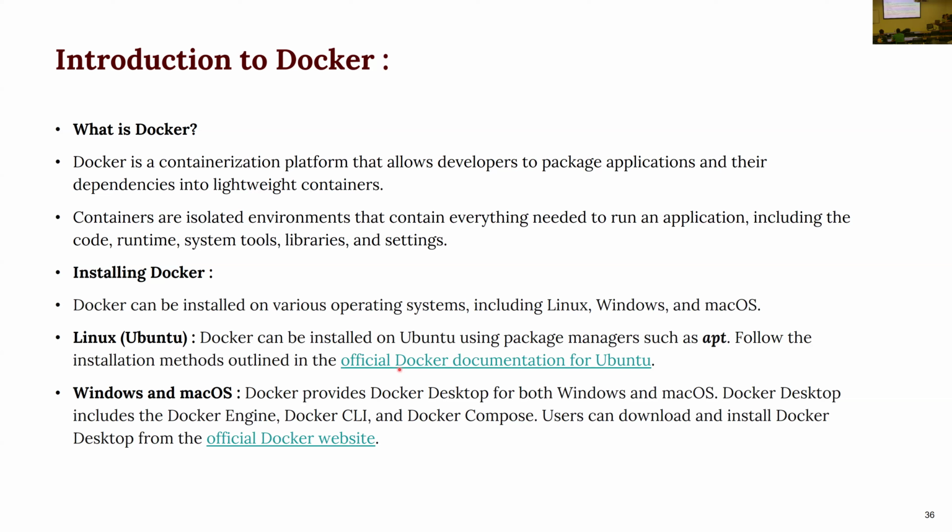In order to install Docker, we have provided links here. For Linux and Ubuntu, you can use this link, available in the official Docker documentation. And for Windows and Mac OS, you can use Docker Desktop. Don't worry, we'll share these links at the end of the workshop. We'll basically share the entire PPT.